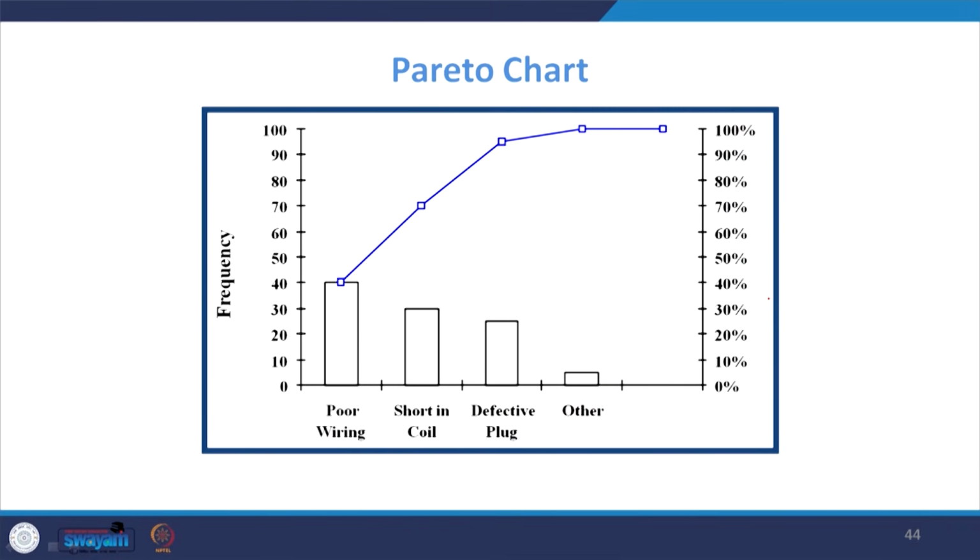The next way to represent the data is using a Pareto chart. The Pareto chart has some applications in quality control also. This is to identify which is the more important variable. If you look at this Pareto chart, there are 3 axes: one is frequency, and on the x axis different names are given: poor wiring, short in coil, defective plug, other. You see there is one more variable, in terms of percentage.